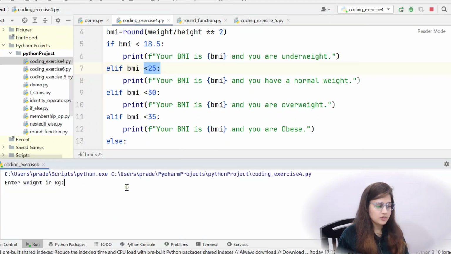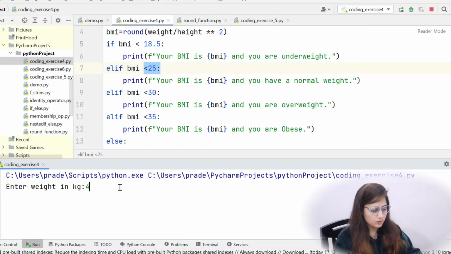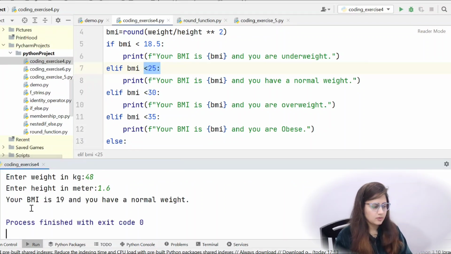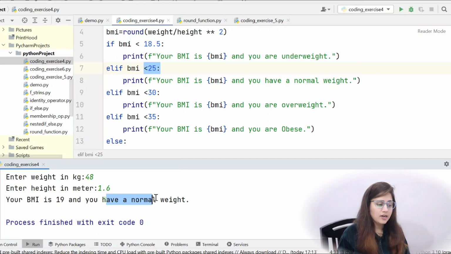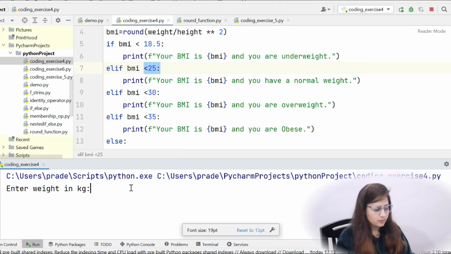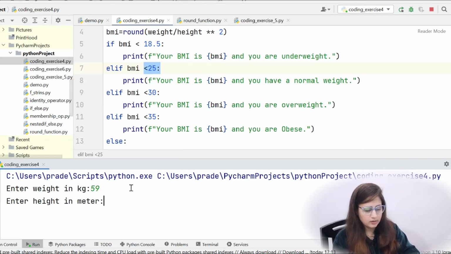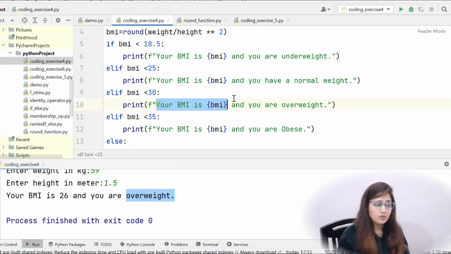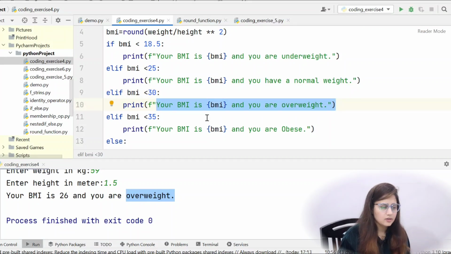Let me run this again and show you. Suppose weight is 48 and height is 1.6. Your BMI is 19 and you have a normal weight. Let's run this again, and suppose weight is 59 and height is 1.5. Now your BMI is 26 and you are overweight. Now I fall in this category, the overweight category, right?